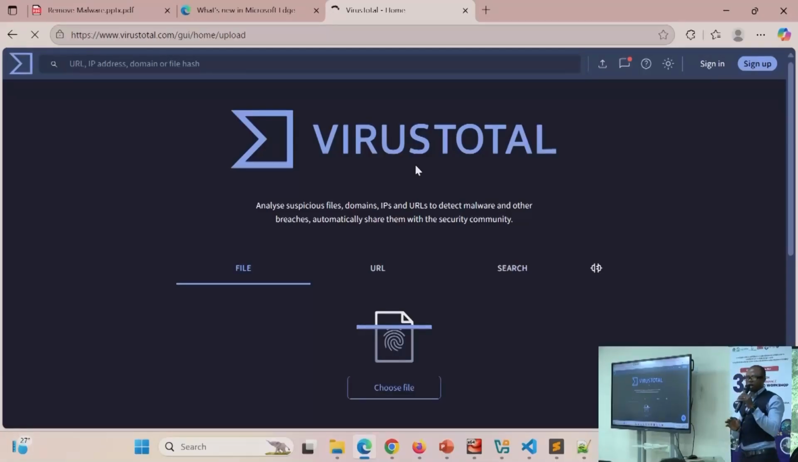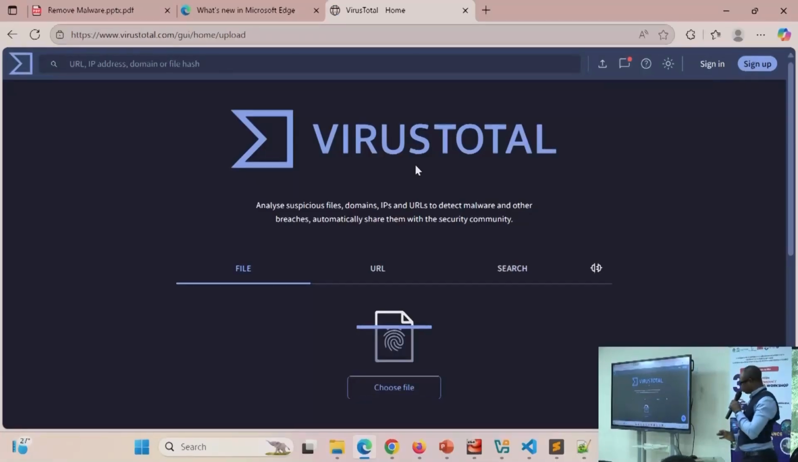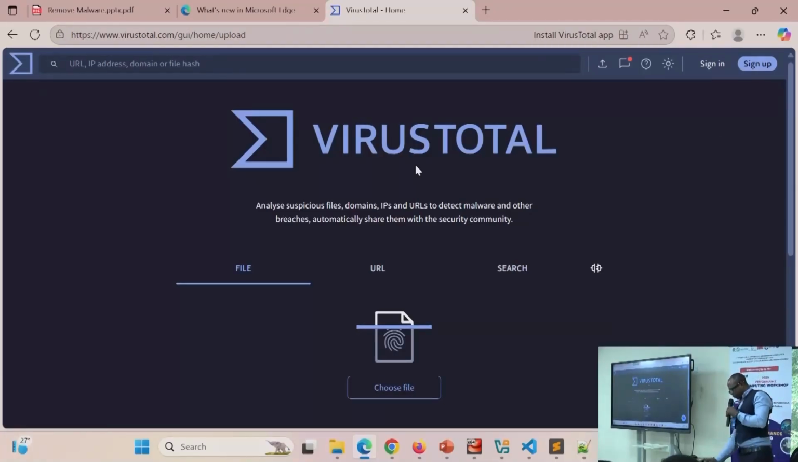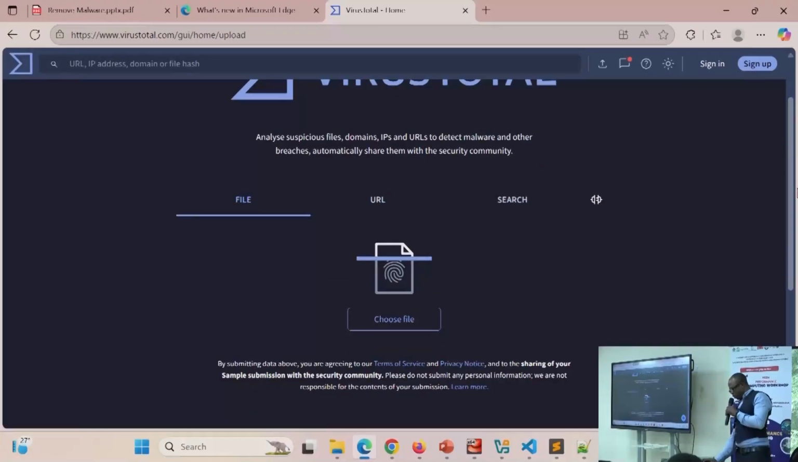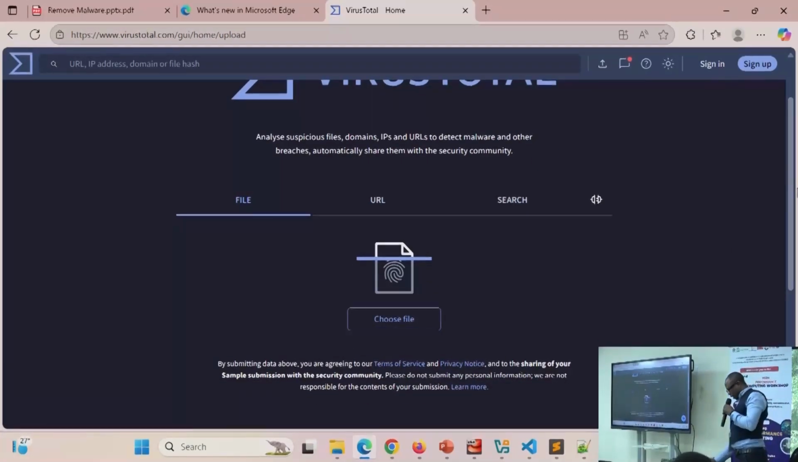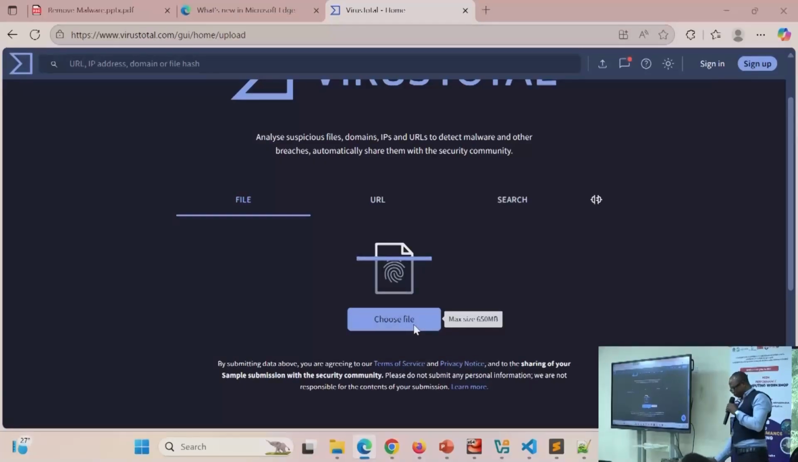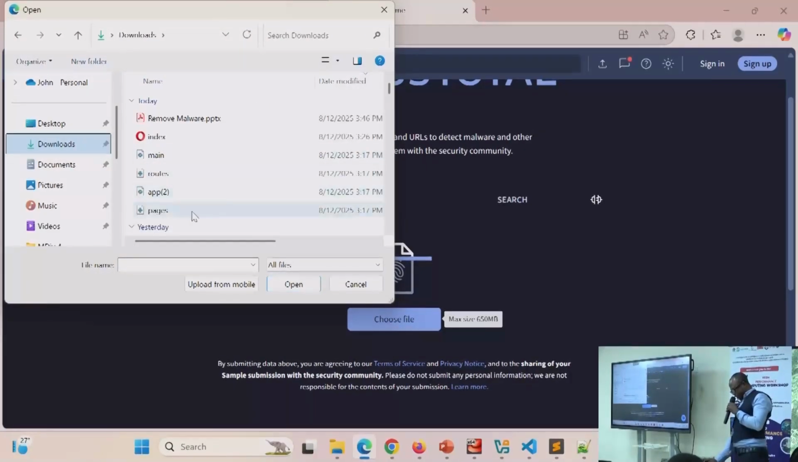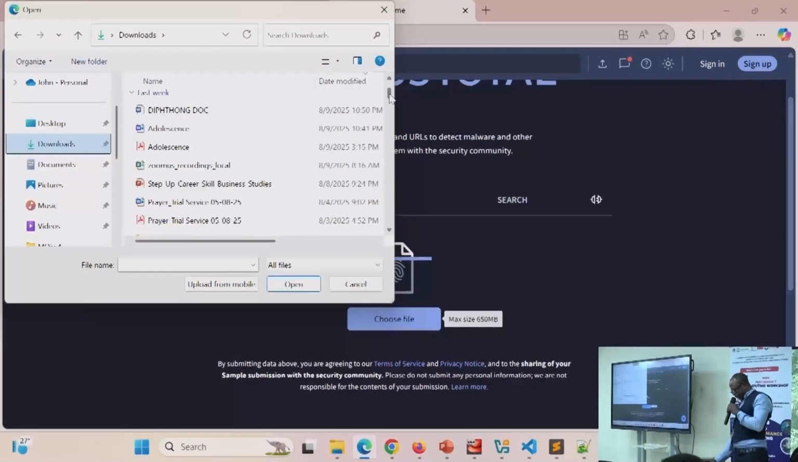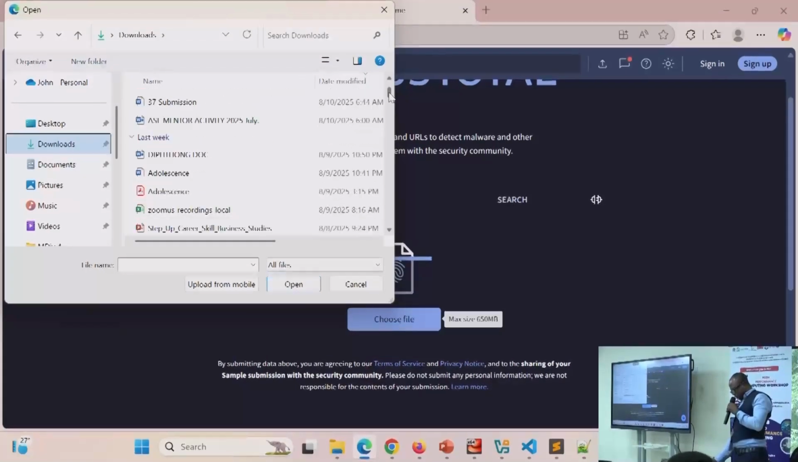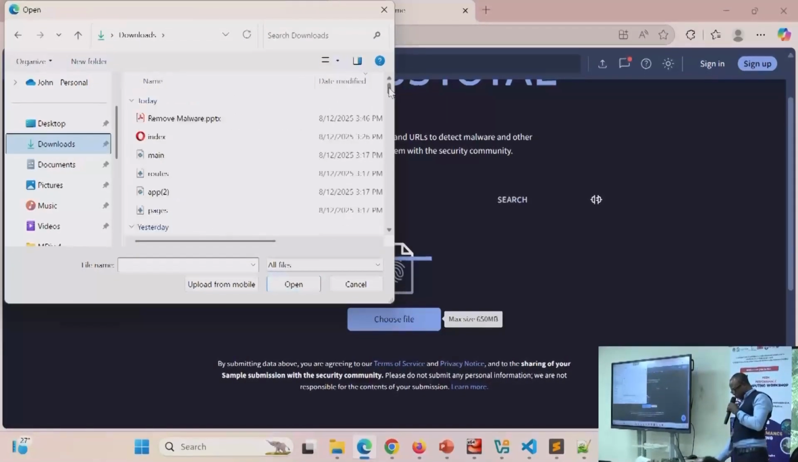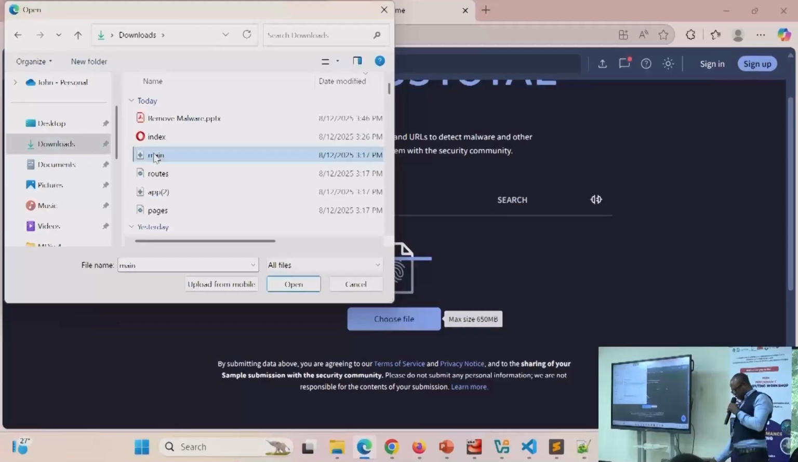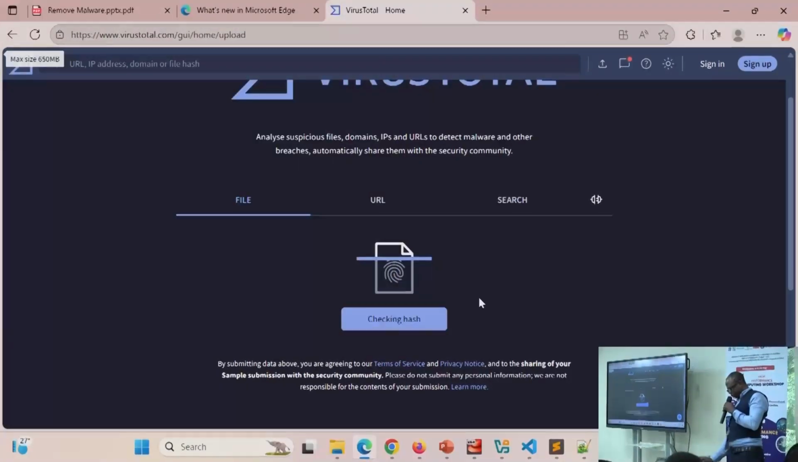Now, it doesn't require you to sign up or sign in. This is the way it looks. So you can come here when you've downloaded the file, then choose the file you want to scan. Let me see what I have in the folder. Yes, I have some scripts I just downloaded. It can be any application. So let me check this main script.